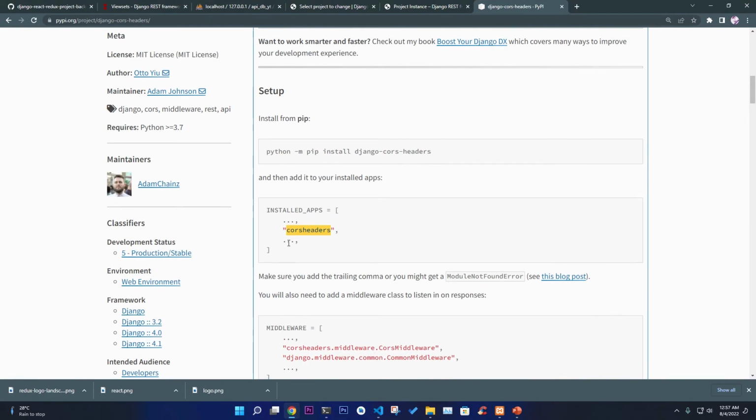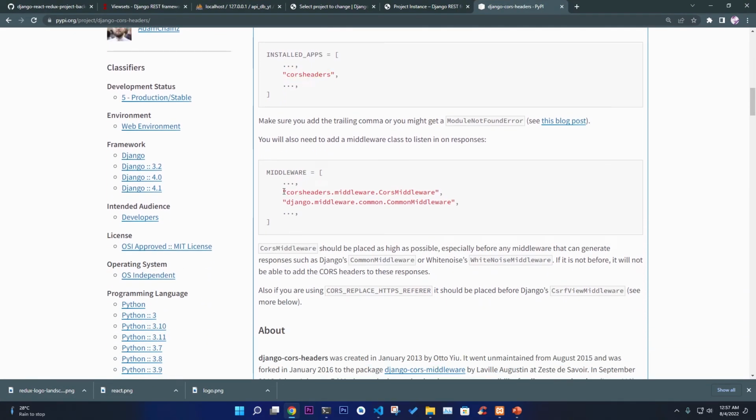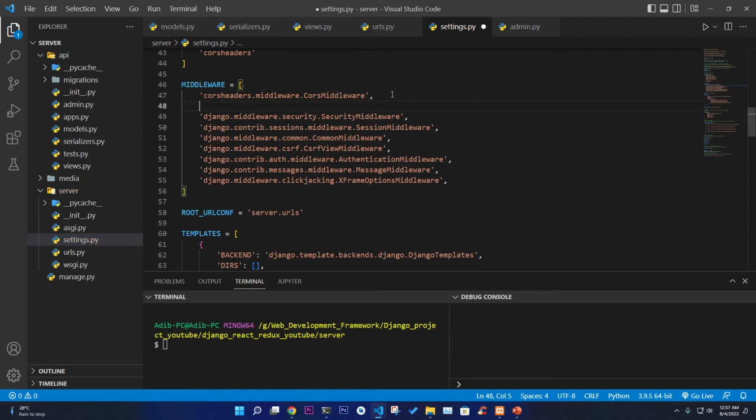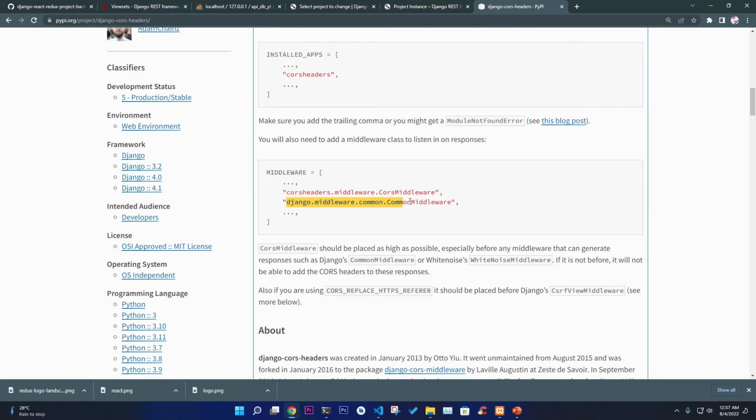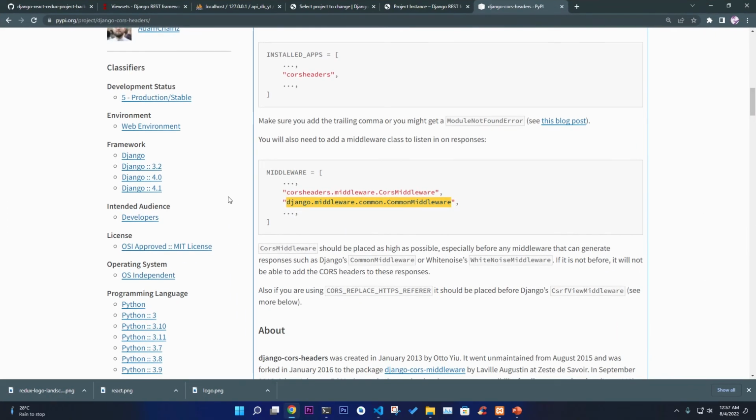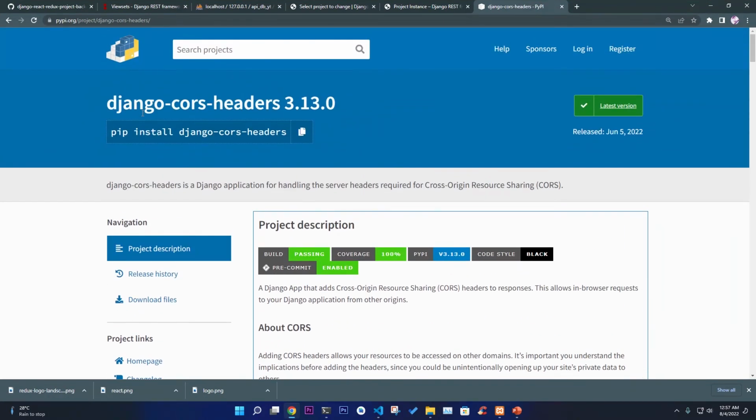Now this is not the end. Also in the middleware section you need to add those two things, like copy corsheaders middleware, CorsMiddleware. In the middleware you have to add this thing. Okay, just go to single quotation, use single quotation, and another thing, django middleware common middleware, and just copy this thing. So this is how you're going to use any official documentation for any Django application.